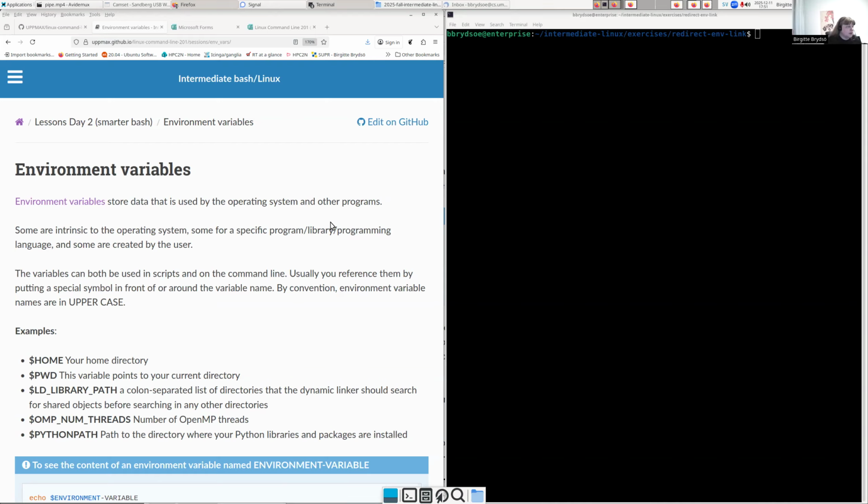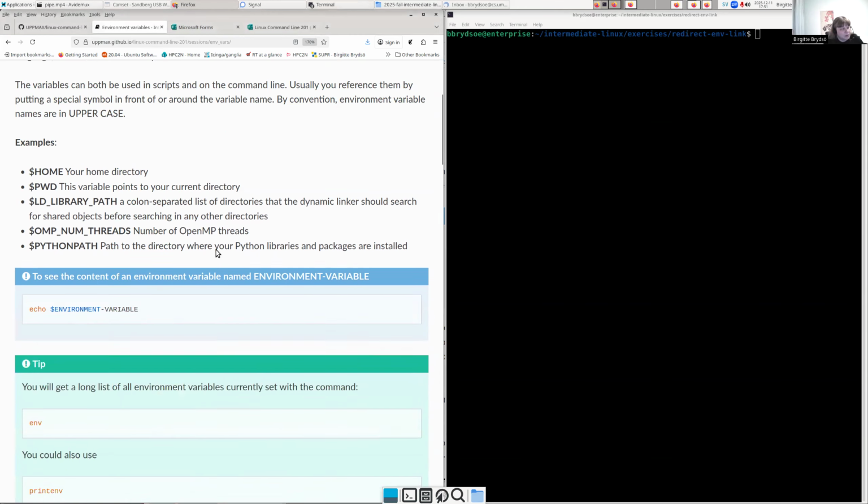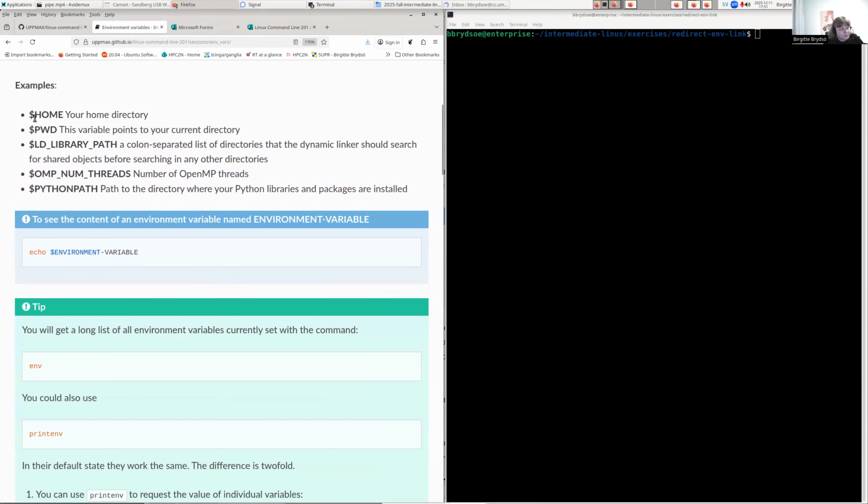Usually you reference them by putting a special symbol in front of them or around the variable name. By convention, environment variable names are uppercase. Some examples of environment variables could be $HOME, that is your home directory, and $PWD is a variable that points to your current directory. It contains the same as you get as output from the command pwd.